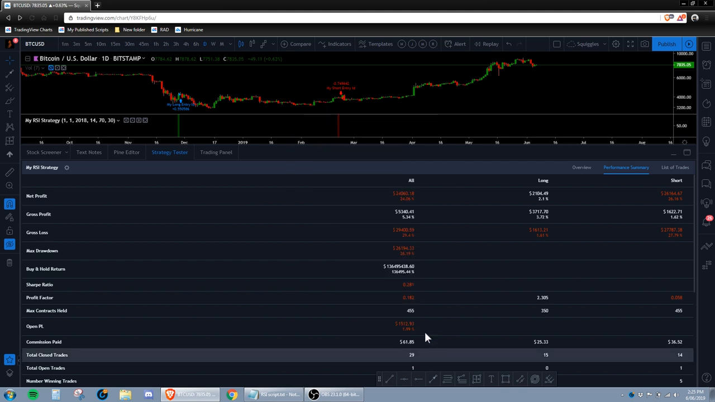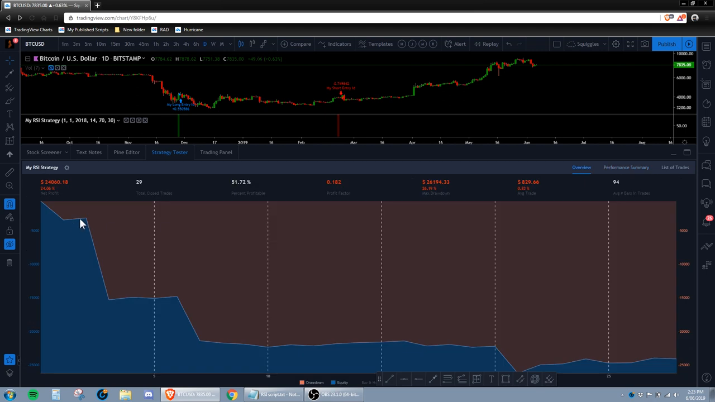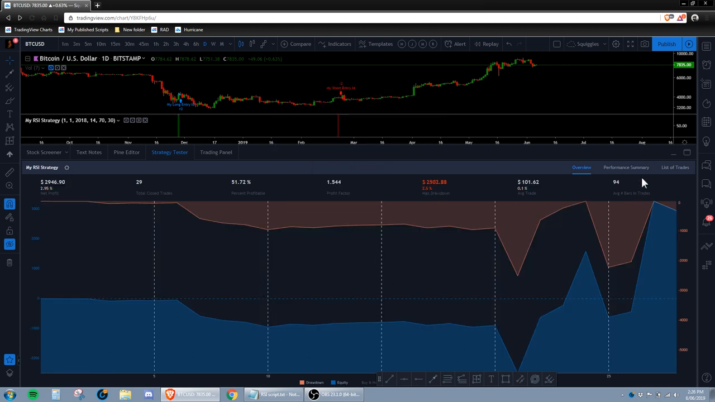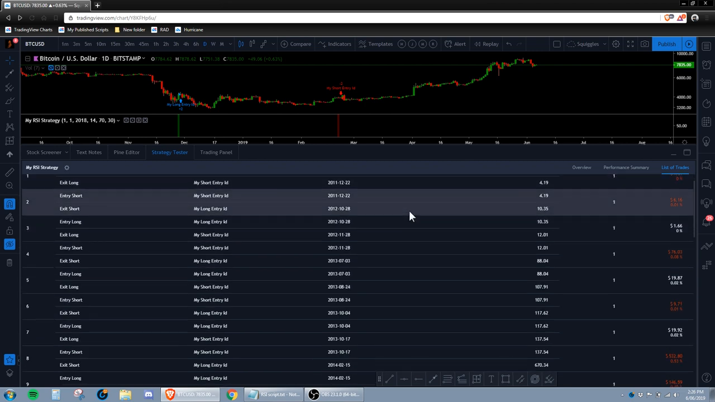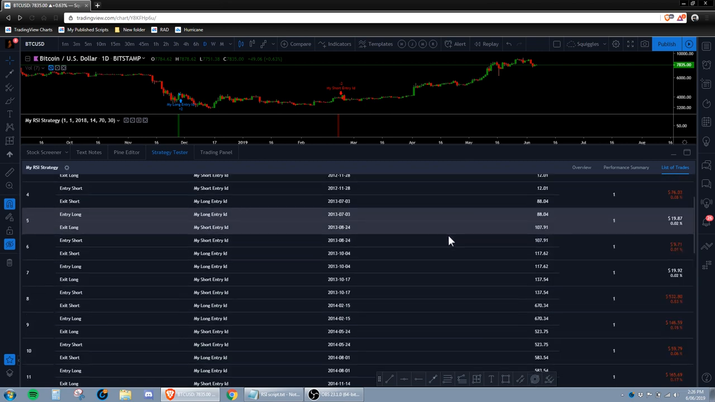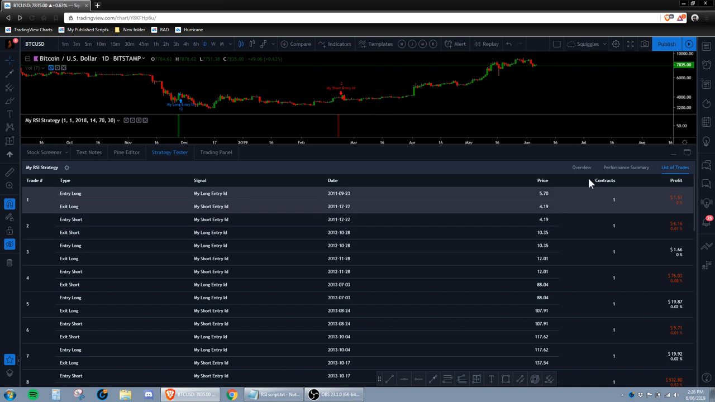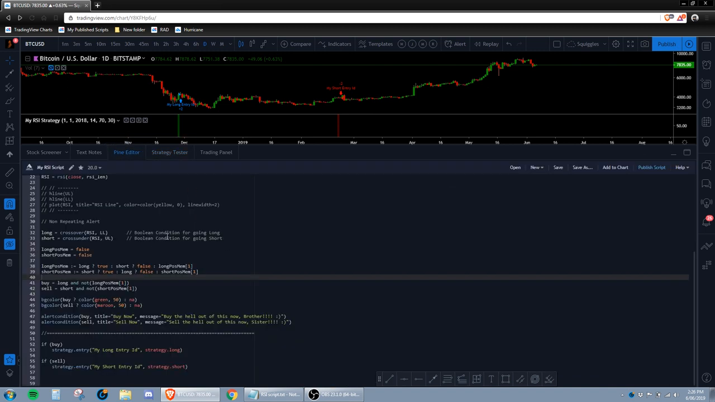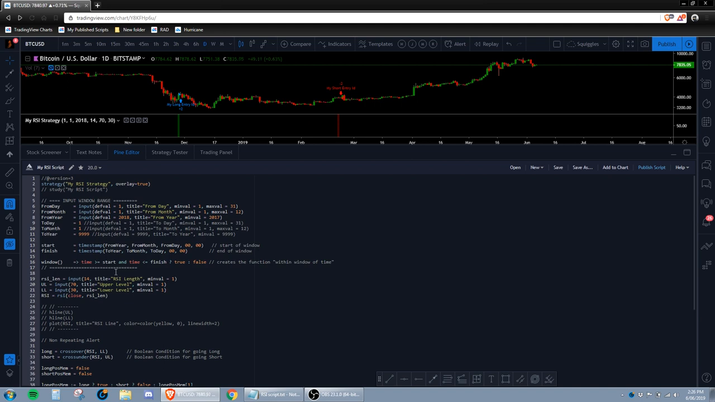Why not? So that may have changed the values. Sure did. Look at that. Negative 24%. So that's a really crap strategy. But that's not the point of this. Let's go back to that because that looks much prettier. Anyway, list of trades. There we go. A few losing ones. So like I said, this is not about teaching you how to write a profitable strategy. This is just about how to write one.